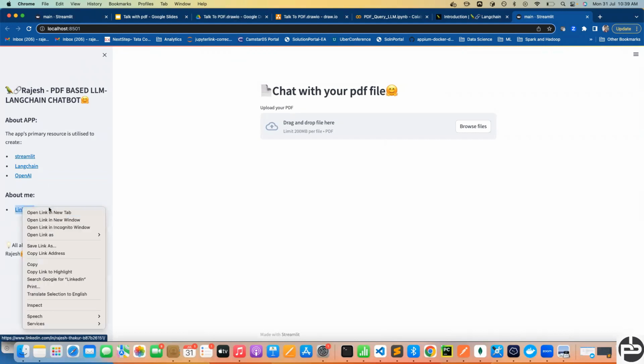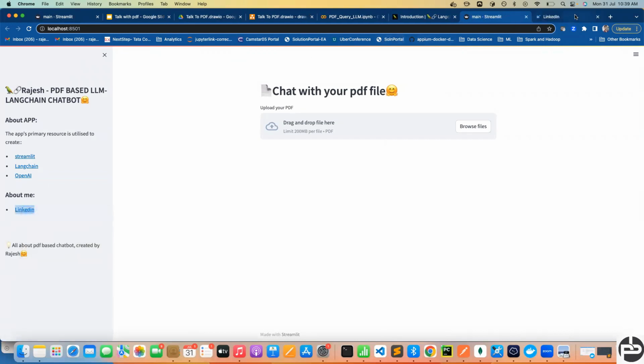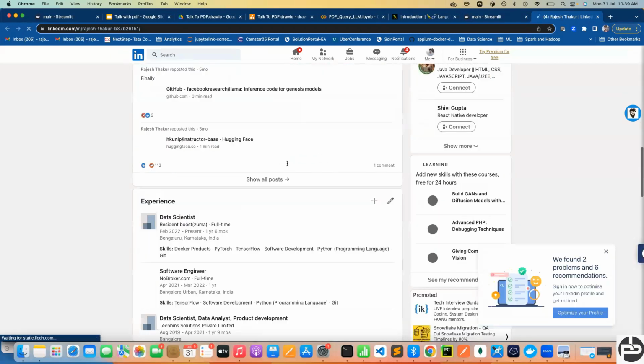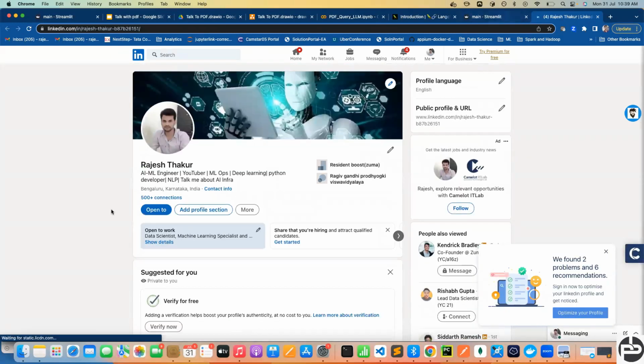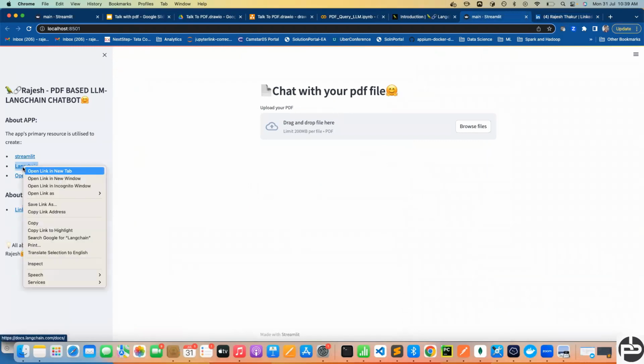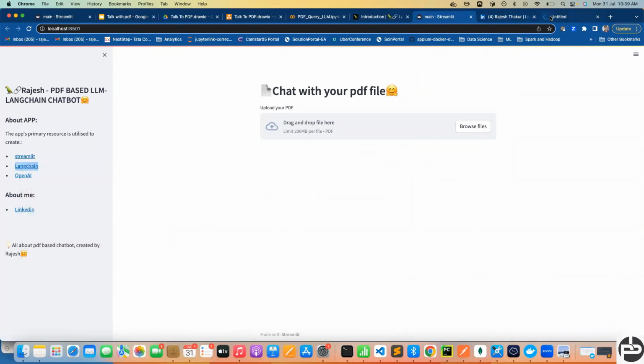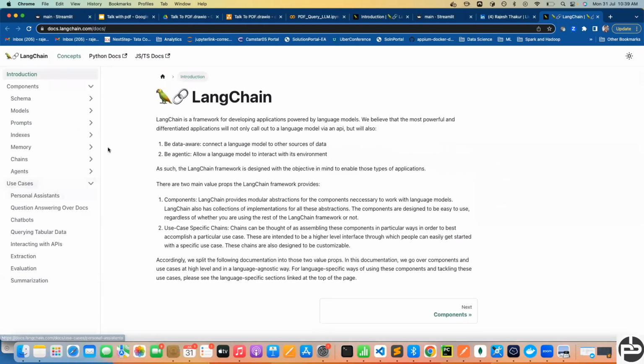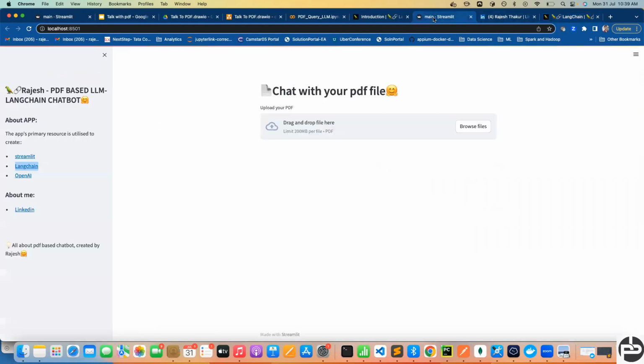If you hit this link, you can navigate to my LinkedIn profile, and you can stay in touch with me over LinkedIn. Also, if you want to see the LangChain documentation, go to this hyperlink, and you can connect to the LangChain library as well. I also added hyperlinks for Streamlit, OpenAI, and what OpenAI is, all those sorts of things.